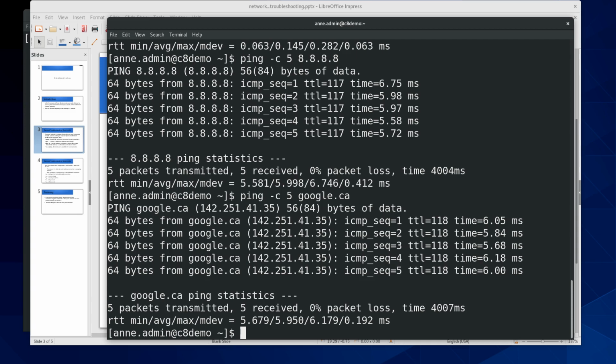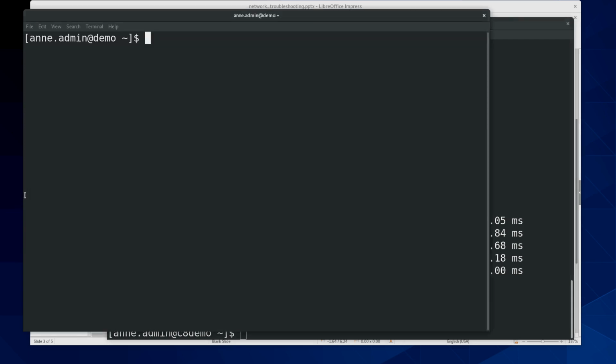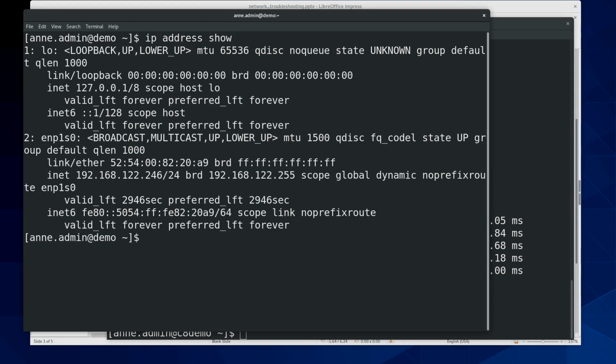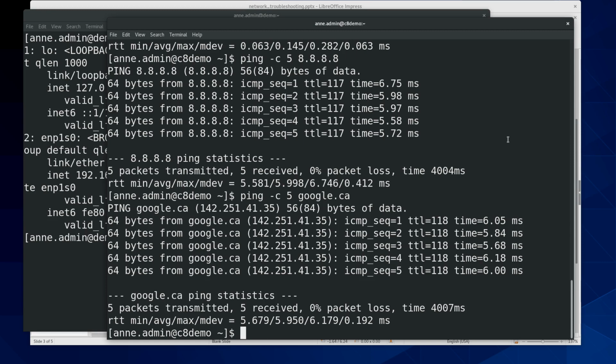Now, I need to set up the host entry for my other machine here. So if I run IP address show over here, okay, this machine is at 192.168.122.246. So I could go over here and ping that and add that into my /etc/hosts file. Before I do that though, I want to show the address resolution protocol command, or ARP.